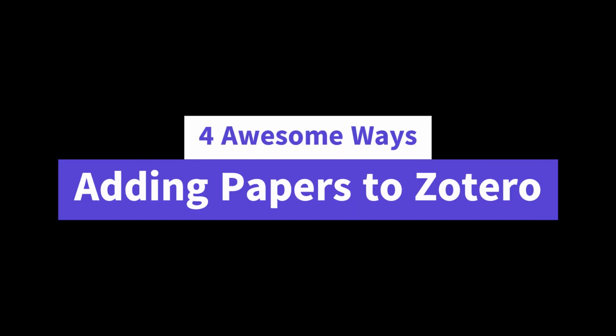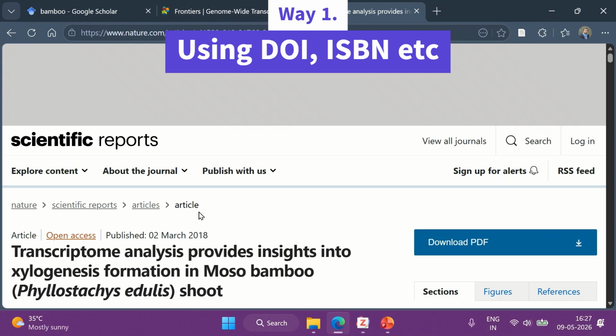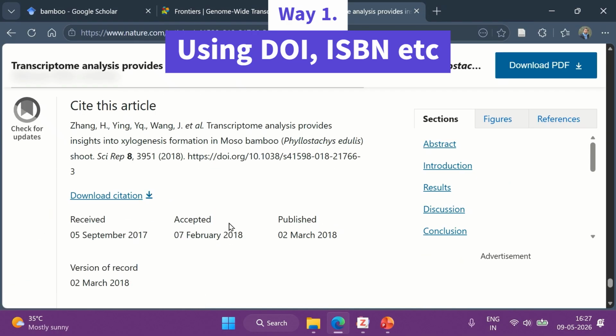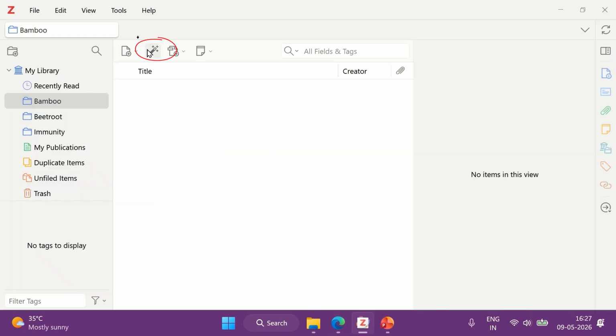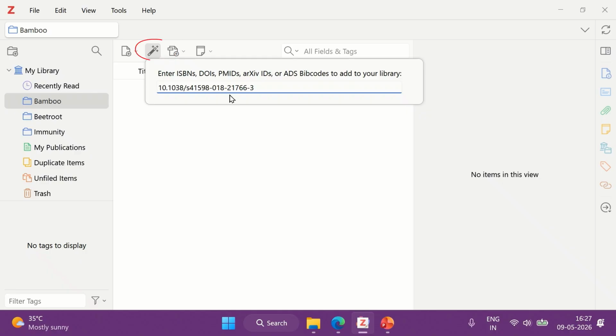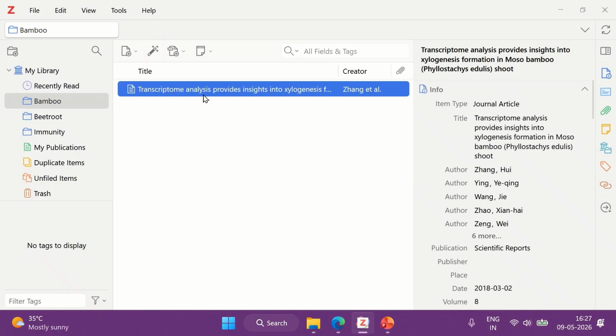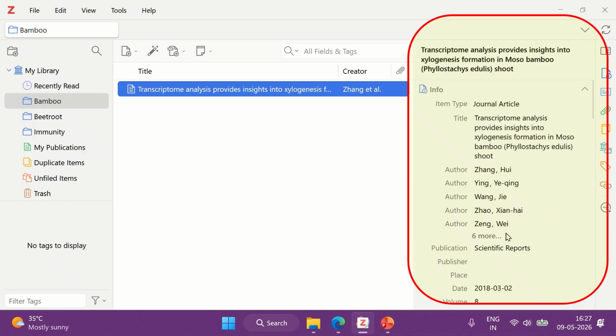4 awesome ways to add papers and citations to Zotero. The first way is using a unique identifier like DOI or ISBN. Simply click the magic wand icon, paste your DOI here and hit enter. As you can see, Zotero instantly pulls the author name, year and journal details for you.